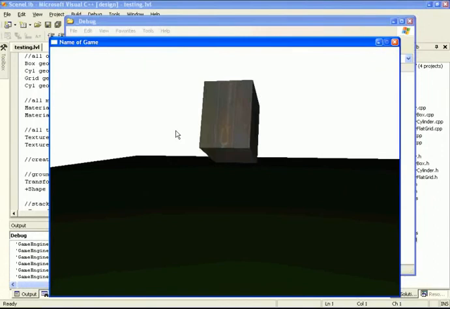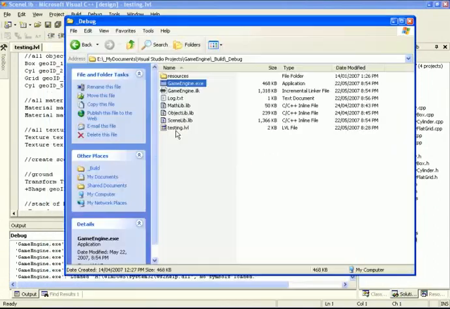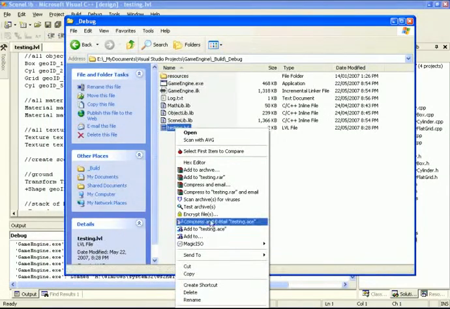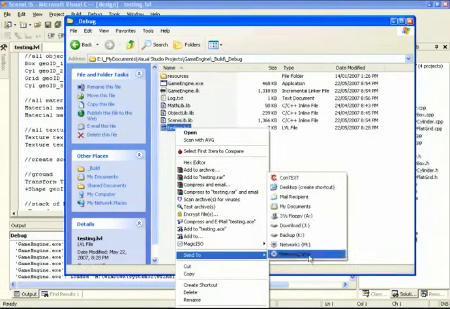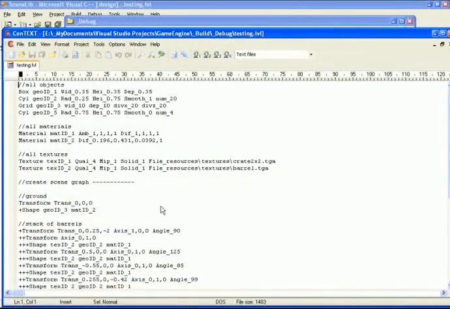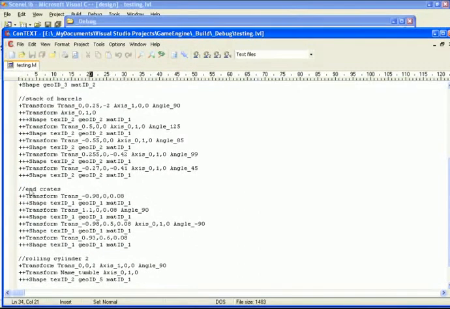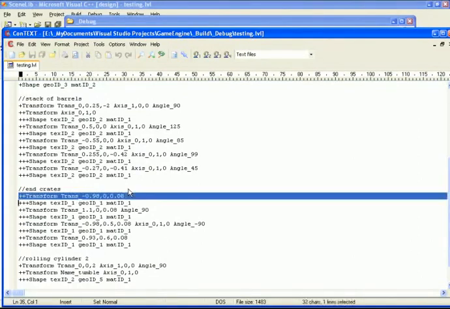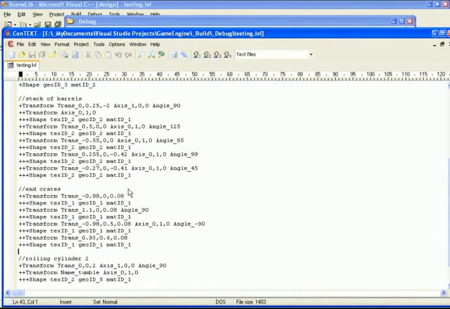Well, notice now we can go inside of testing.lvl. Let's just send this to our text editor. And I can go in here and change things dynamically. Let's say, oh, I don't know, we have some crates here. Let's say we wanted some more crates for whatever reason. Okay, let's go in here and create 2 more crates.